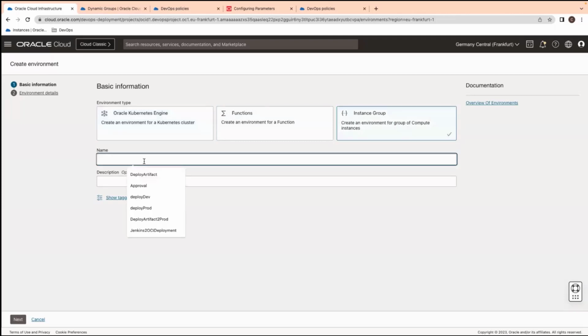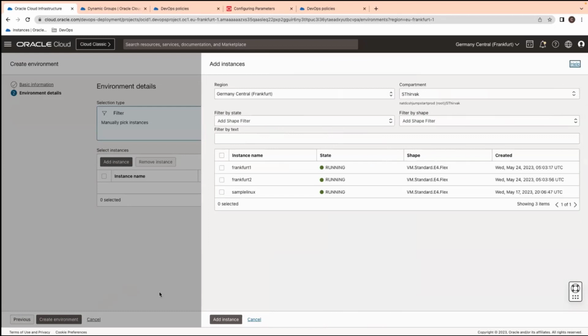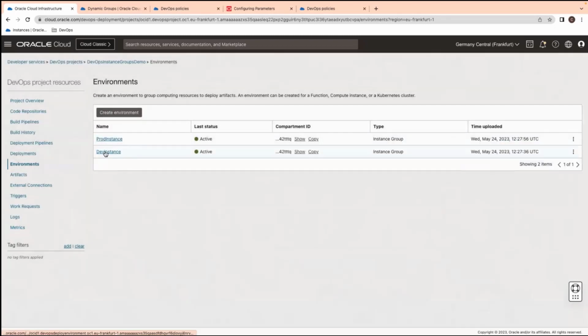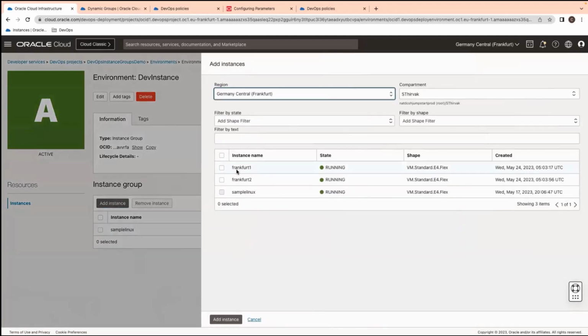So let's say dev environment, and then click on next, and then you can add an instance. Here I've already configured the dev instance and the prod instance. In the dev instance, I have one instance. So I can click on add instances and add as many instances as you want.